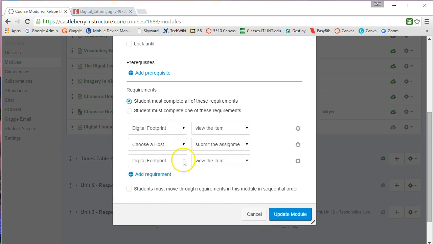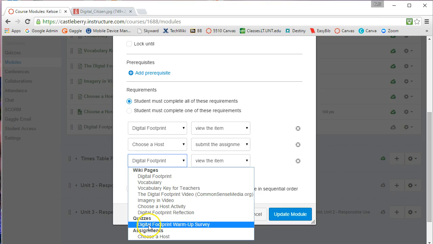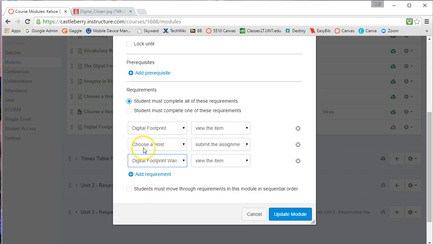I can also add requirements on quizzes. And so on this quiz, I want the students to score at least a certain percentage. And so I can put here that they have to score at least a 75, or whatever I want that to be for the students to be able to move on. And you can look in other videos on setting up your quizzes, where you can have multiple attempts on those quizzes.